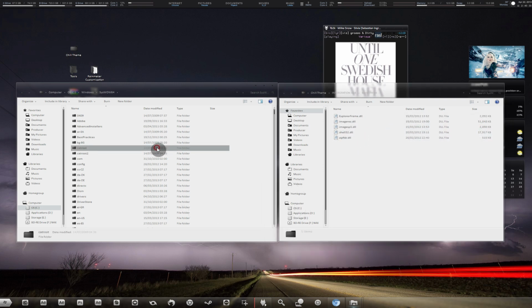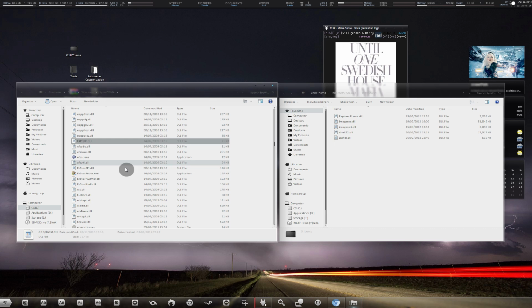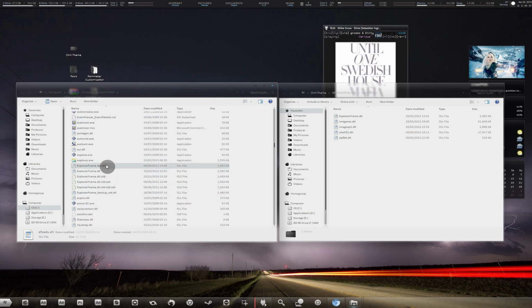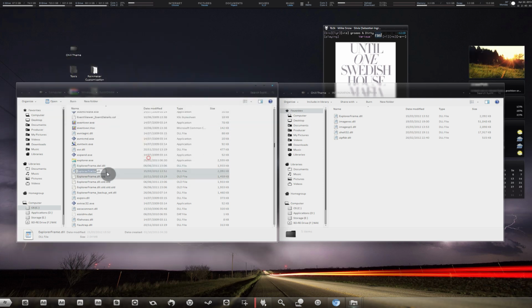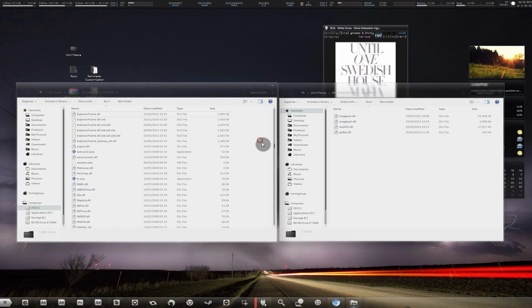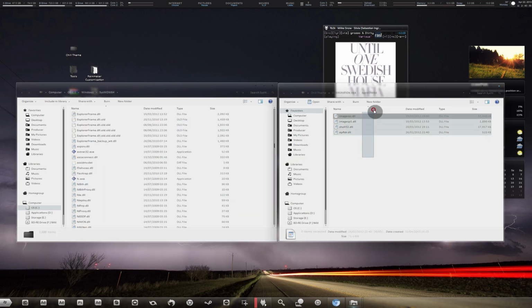So again, we're going to do the exact same thing we did in System32. Find explorerframe.dll, right click, take ownership, right click, rename, add .old to the end of the file. Now drag the new one in. That's as simple as it is. Do that for the remaining files.